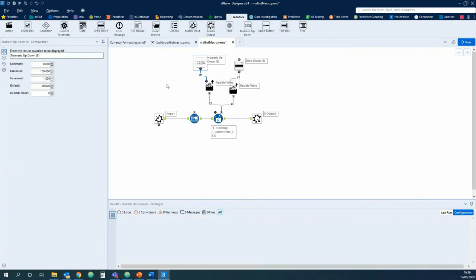So in the Numeric Up Down tool, on the left-hand side, in the configuration window again, as before, you can enter the text or question to be displayed. In this case it is simply 'Choose decimal precision'. Minimum, you can set a minimum, maximum. In this case, it doesn't really matter. Increment is 1, so you want to change it by 1 decimal place. And default, I don't think 50 is a good idea, so I changed it to 2 because this is the most commonly used one. And decimal places, in this case, we don't need it. Don't get confused. We choose decimals, and then you can choose decimals here. This is just for the tool and not for the decimals itself.